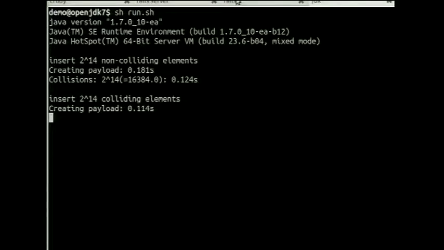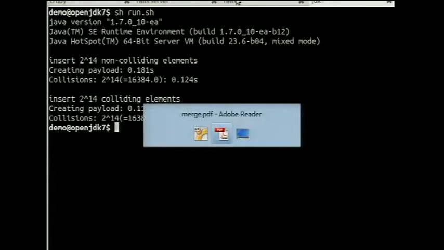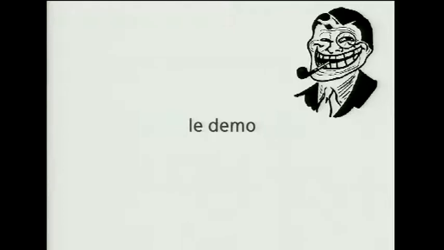So it's using Oracle JDK, the newest update, I guess. In the first example, these are non-colliding elements. It returns right away. And if you use colliding elements, then it takes 7 seconds. Okay, so good news, the enterprise is affected too.